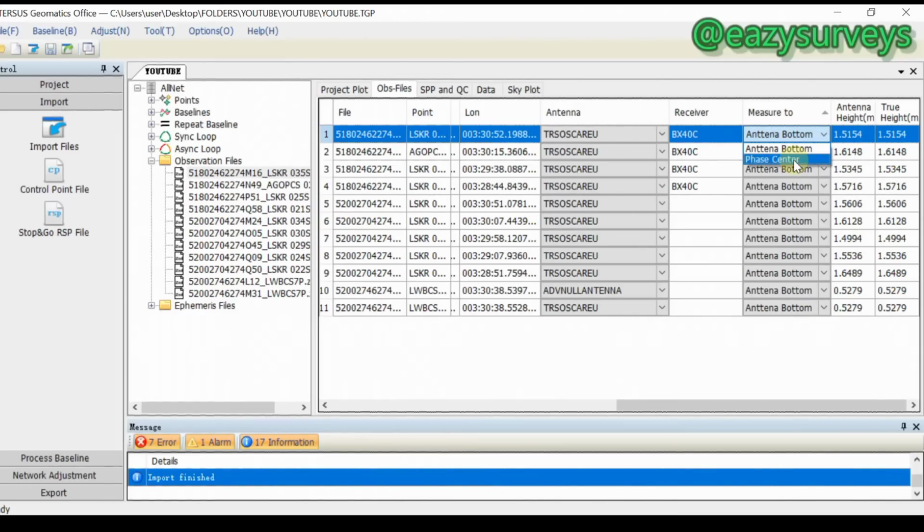There is a particular edge that is being marked on each receiver. You can find that in other textbooks or other online sources. The antenna bottom and face center are the two measuring techniques. You have to know which one you measured to, so that you can click on it and edit the true height.